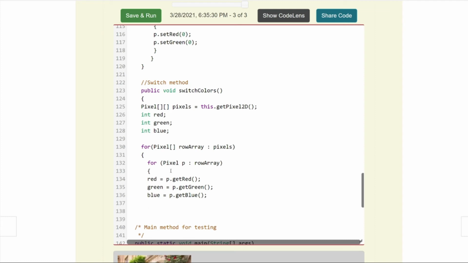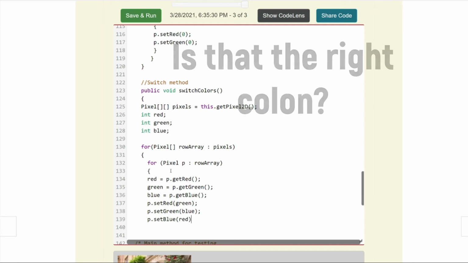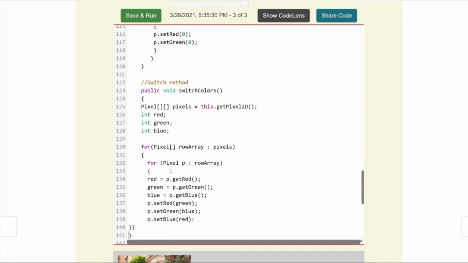Now we can just mix them up, kids. p.setRed. Well, above we were setting that to 0, right? Well, this time we can just set it to green, like that. And then we can p.setGreen to maybe blue. And then maybe p.setBlue to red, like that. Then we need three curly braces to end this.